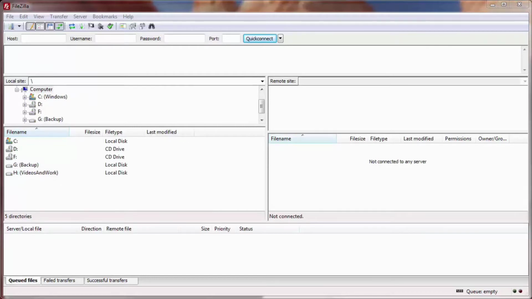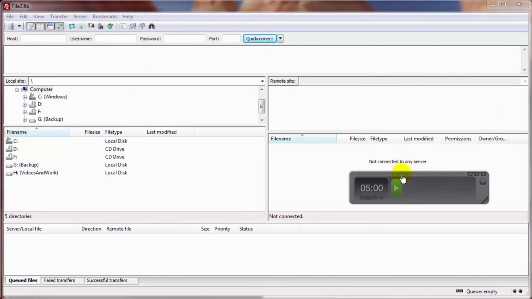Now in this demo, I'm going to show you just how easy and fast it is to set up the free FileZilla FTP client software for secure file transfer. I've already downloaded, installed, and opened up my FileZilla program. Before we go on, let me bring in my handy little timer, to show you just how fast that easy and fast part is.